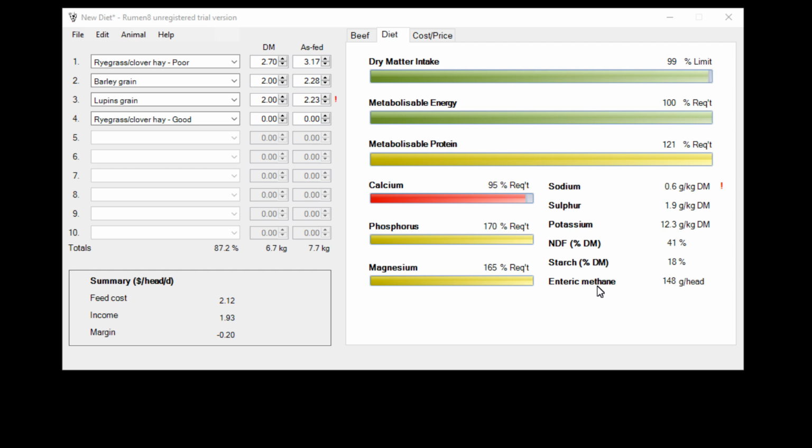And one option to reduce the amount of methane produced is to increase diet quality. It will benefit both the animal in terms of improved performance and also the environment in terms of reduced methane output. So how much methane is produced from different diets is shown at the bottom right of your screen.